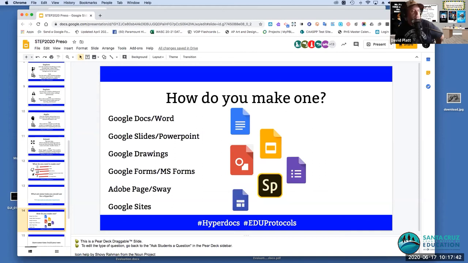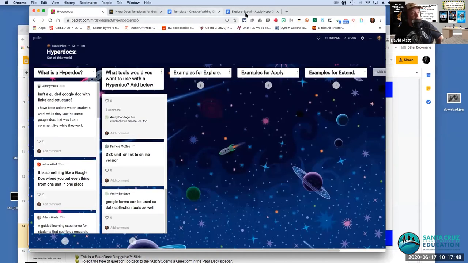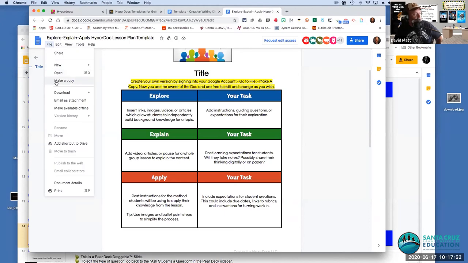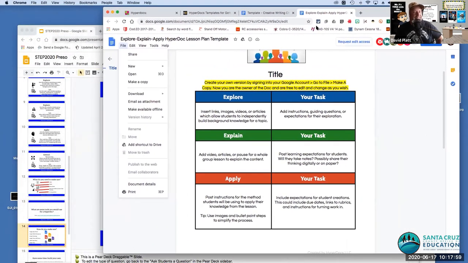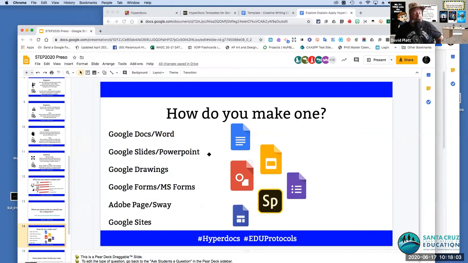How do we make a Hyperdoc? We are not locked into one traditional thing. The easiest way to make a Hyperdoc, if you go and get the templates, is you go to File and you make a copy. So you're using those pre-made resources already, and that's the easiest way to make a Hyperdoc. But you are not locked into any one format.